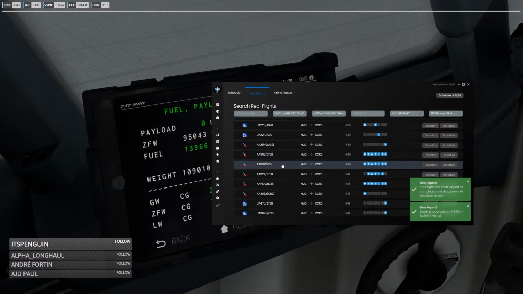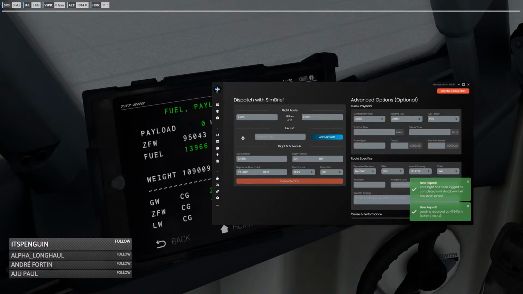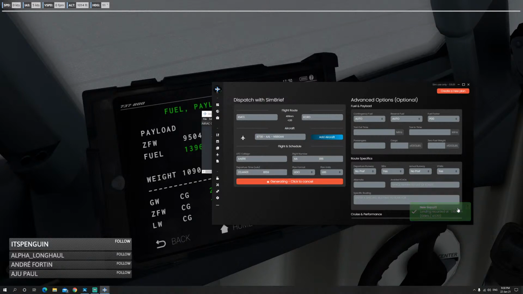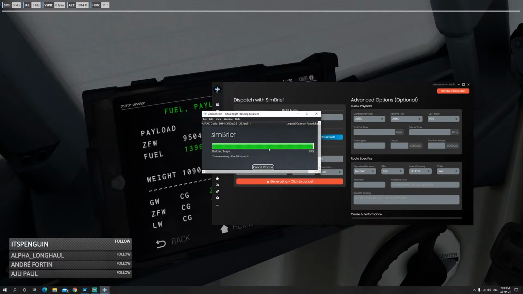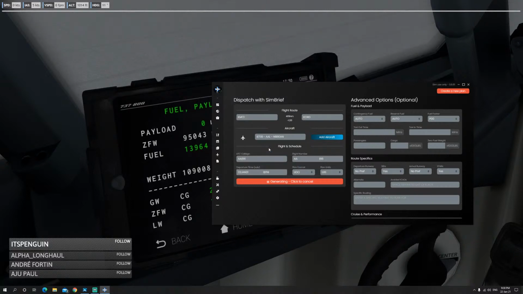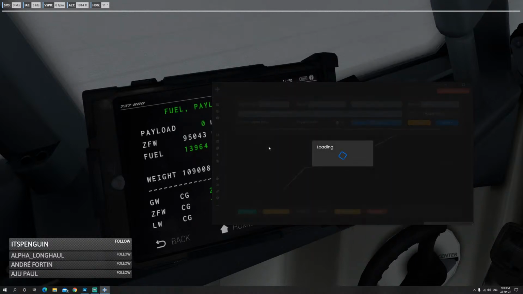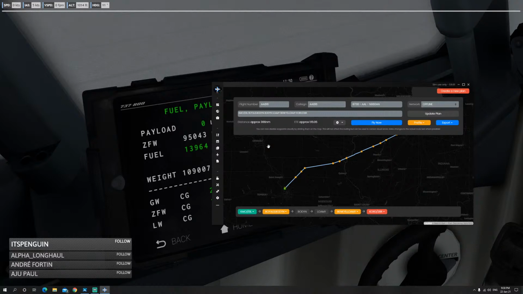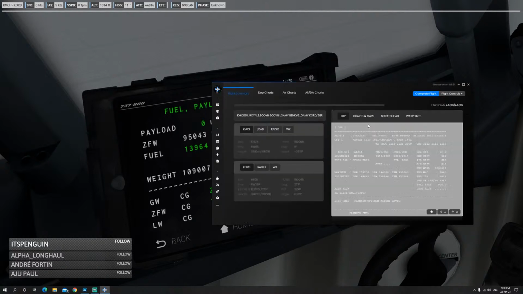All right, so let's see, 738. Left, on runway. No, that will do. Left. Let's say dispatch. And we are taking the Boeing 738. So that one will work. Generate plan. Yeah, sorry about that, guys. We have crashed immediately after takeoff, which is something that, of course, we would not want to see in real life, but it is something that could happen.